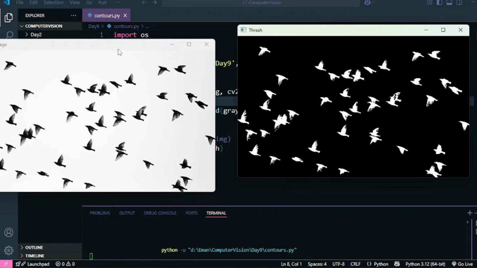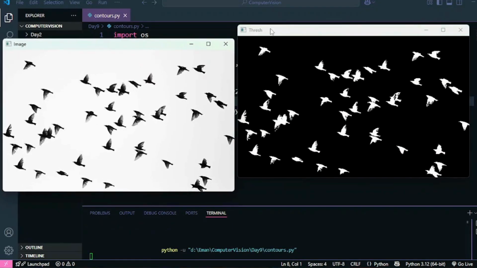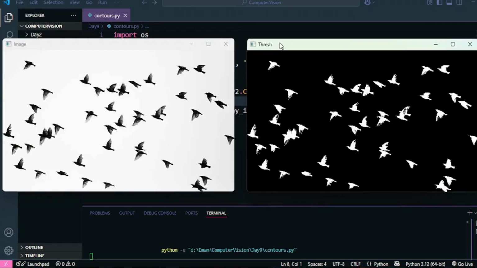So now we're going to run it. This was the original image, and this is the thresh image which we achieved after applying the threshold. As you can see, now our objects are white and the background is black, and this is the perfect image on which we can use our object detection, and on which we can use our contours as well, because the contours are the boundaries of the isolated white regions.